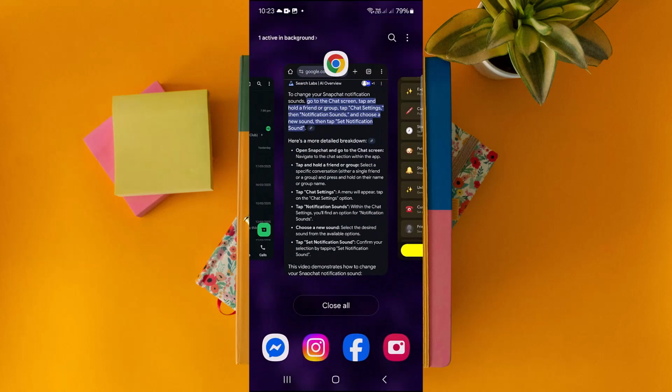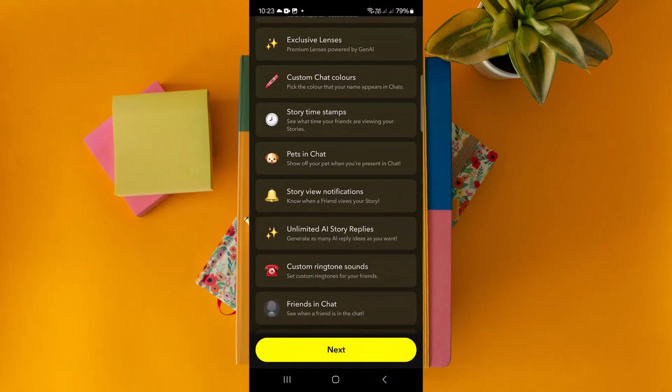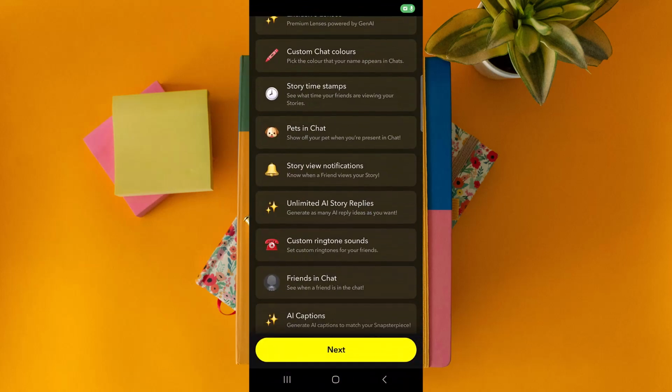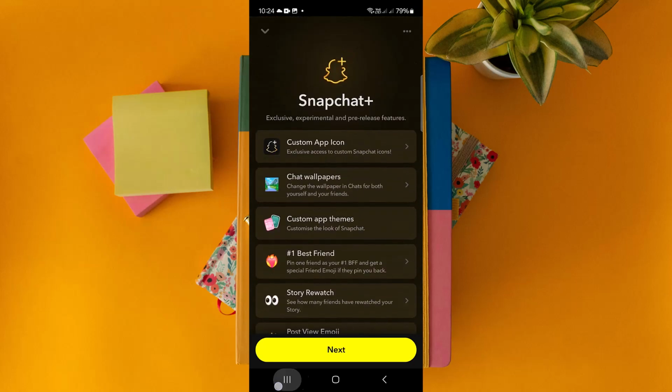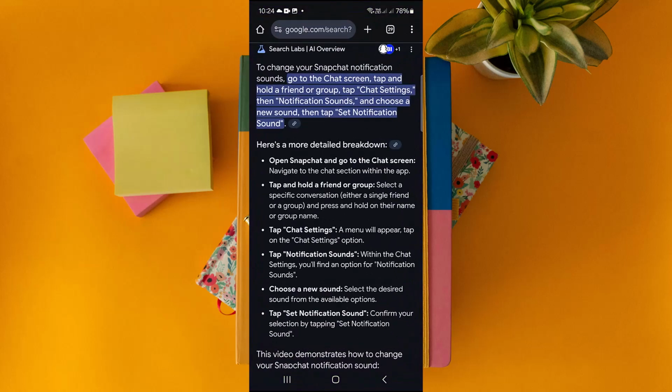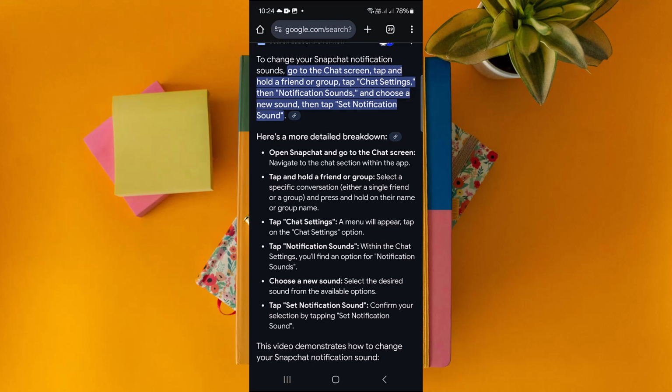And once you do that, as you can see in here, custom ringtone sounds, and you will only get them in the Snapchat Plus feature. So after getting Snapchat Plus feature, you have to do is open your Snapchat and navigate to the chat section.